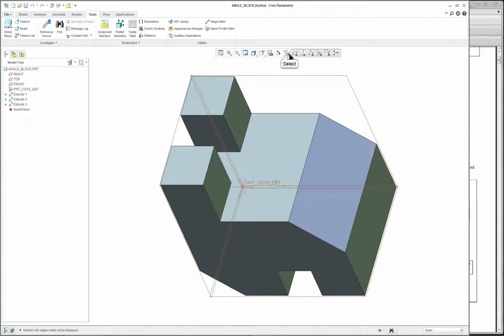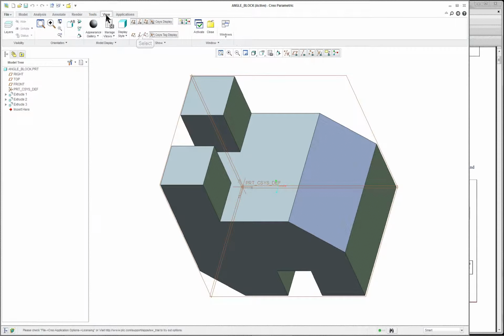Now, one of the things you may want to display is all these datum features, but it doesn't give you the datum tags. So under the View tab, you can select the tags to be shown. Now you can see the front, top, and right tag clearly. You can always turn all of these off if you don't want to see anything on the screen.